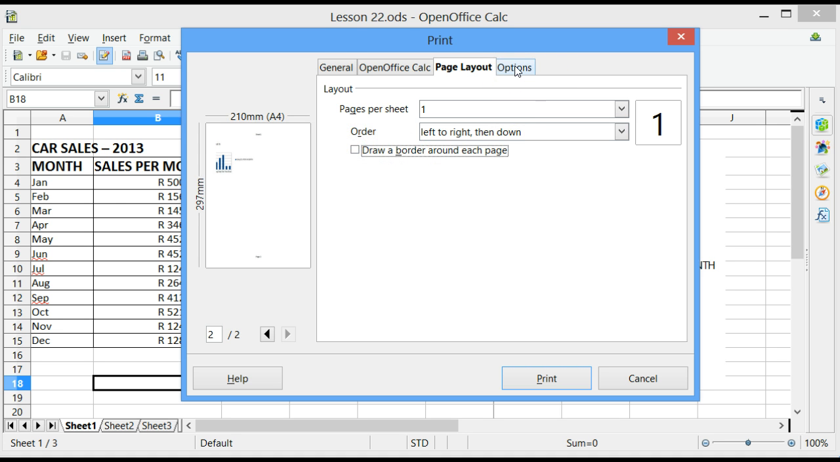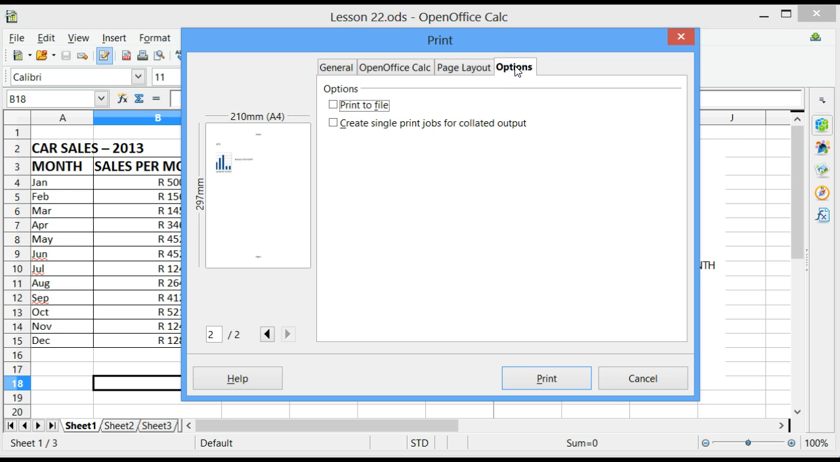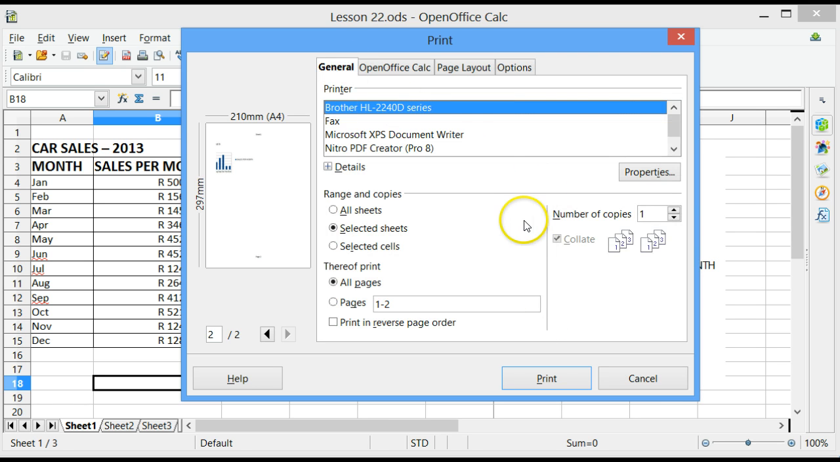The fourth print tab is called the Options. You can print to file, or you can create single print jobs for collated output. After you have selected the options that are available to you, you thereafter click on the print button at the bottom right hand of the print window.